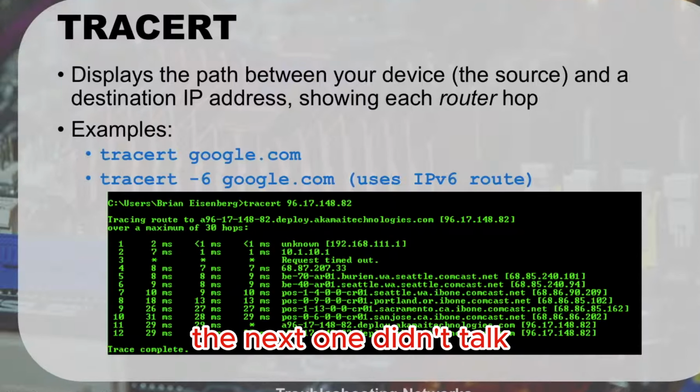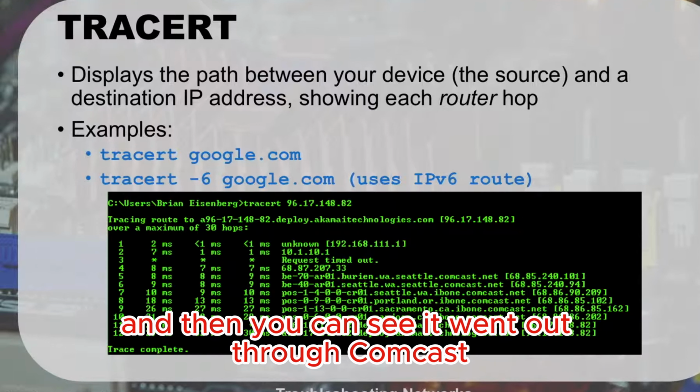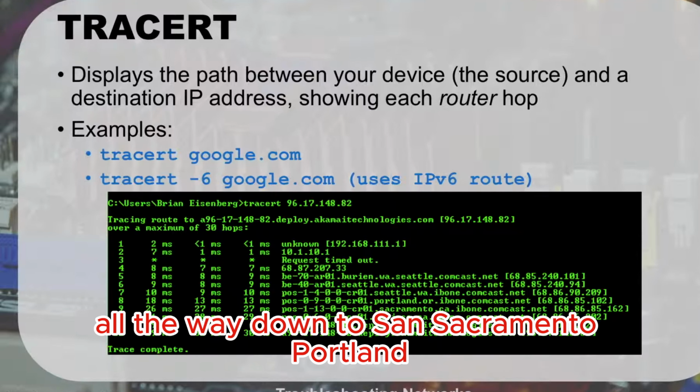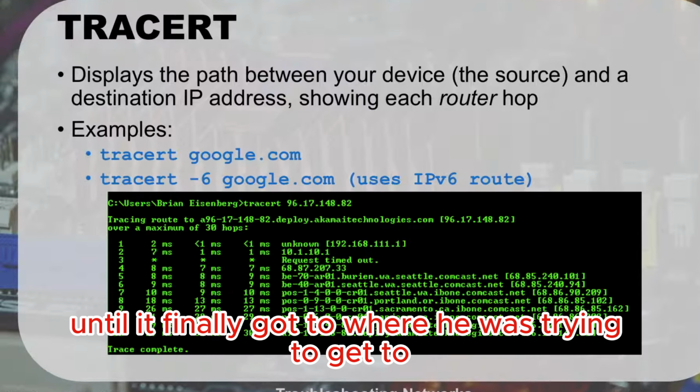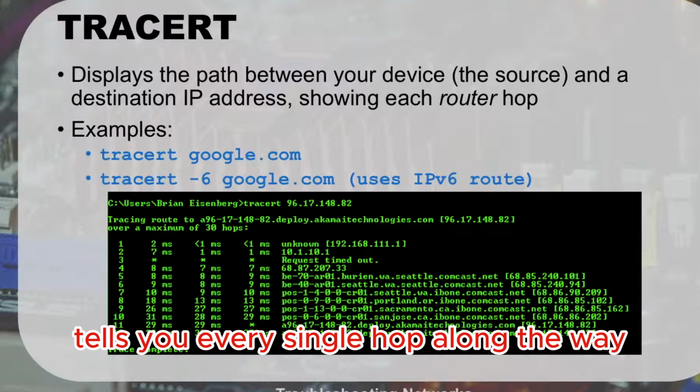The next one didn't talk, that's why it says request timeout. And then it went to this 68.87.207.33 address. And then you could see it went out through Comcast Seattle, went out through Comcast all the way down to Sacramento, Portland, San Jose, until it finally got to where he was trying to get to, which was Akamai Technologies. Okay, it tells you every single hop along the way.